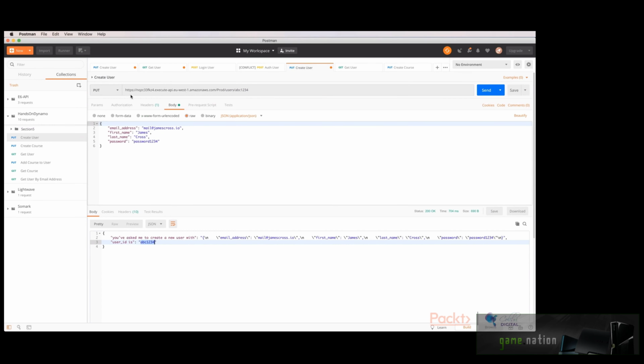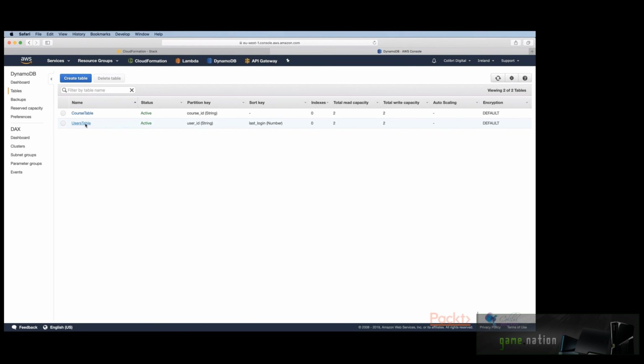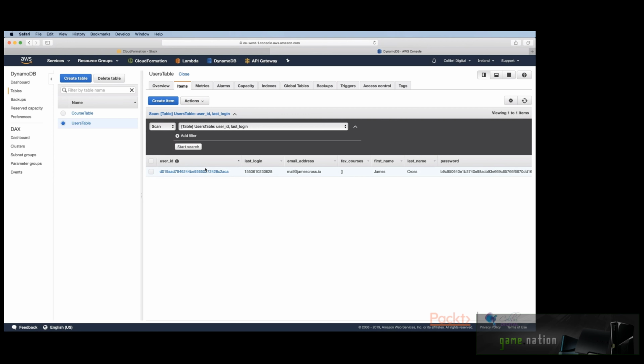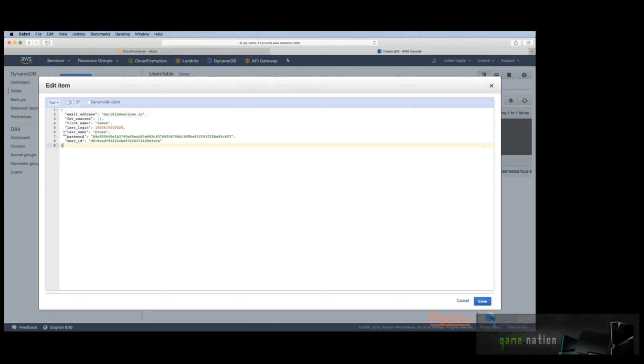So first of all, let's go and create a user. We can drop this, and what it should do is generate a UUID for a new user for us. So let's click send, and we can see we've got a response back pretty quickly. It says you've asked me to create a new user with this user ID. So we're just going to copy that. Let's go and have a look at the DynamoDB console. Click on Users Table, click on Items, and as if by magic, we can see we have a new user ID. We can click on that, and we can now see the contents of that user object is exactly what we had in our PowerPoint slide. So that's very good. Everything seems to be working.